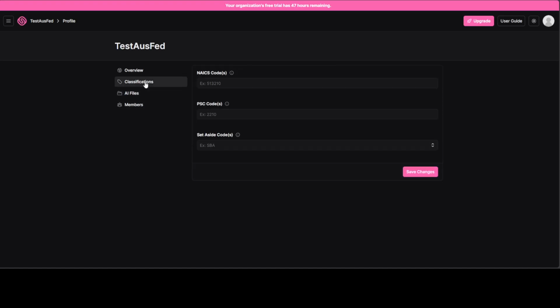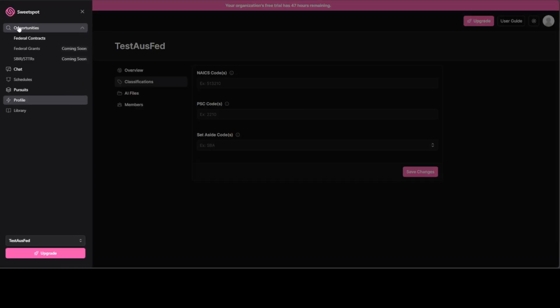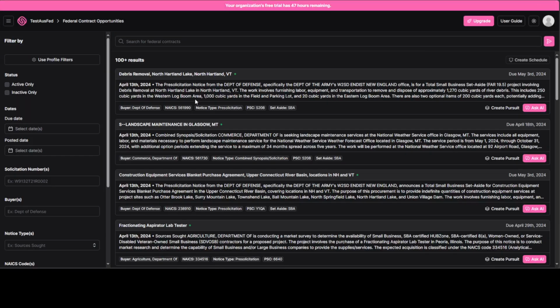So it is going to learn from your own data. And then you can also do the classification where you give a lot of codes there, and these are your own members. Let's go back to the opportunities. Let's check out this debris removal. I'm just going to ask AI.